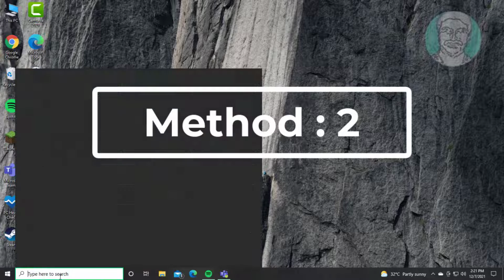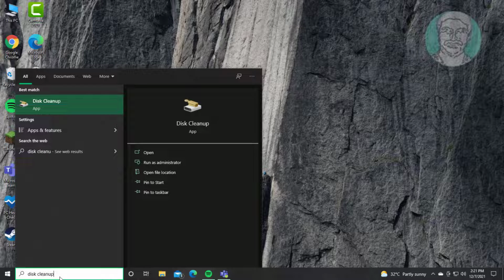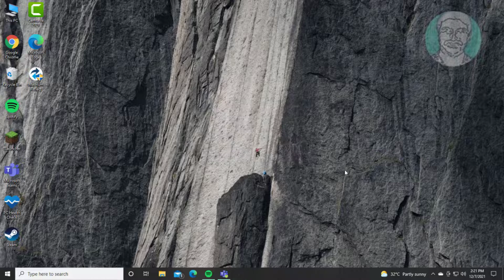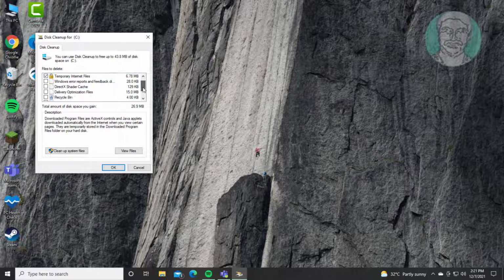Second method is type Disk Cleanup in the Windows search bar, click Disk Cleanup. Check thumbnails.